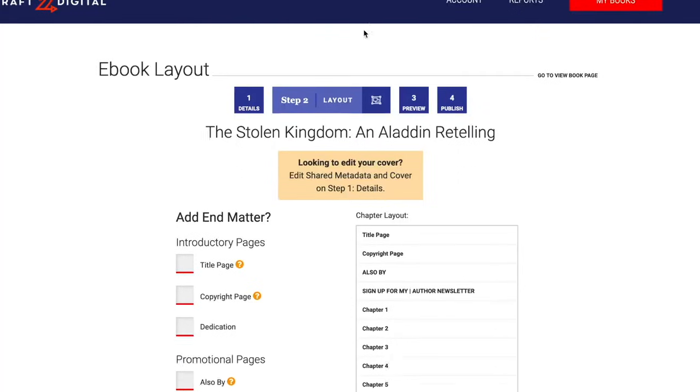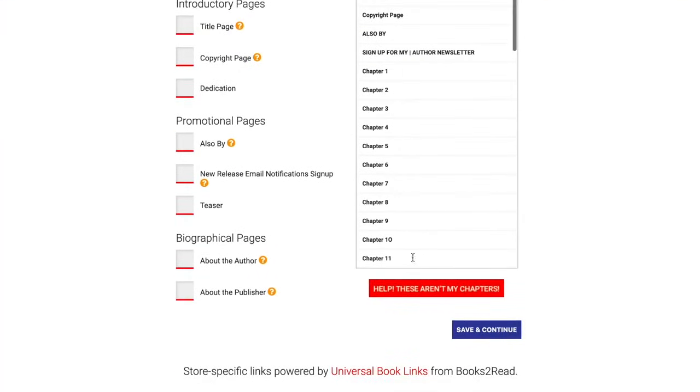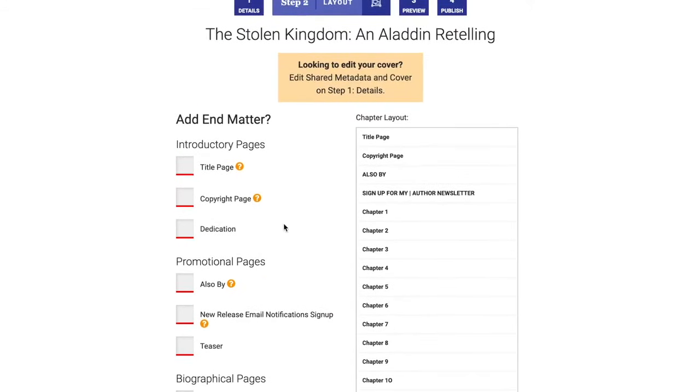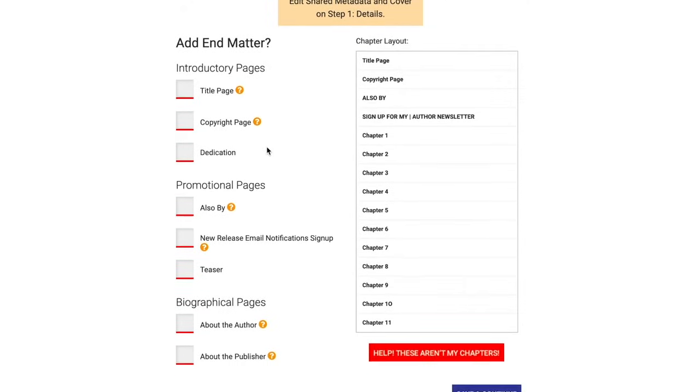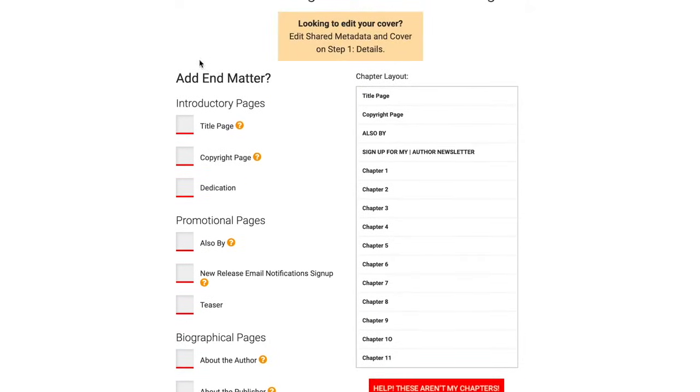so it's really important that you don't lose that. I'm going to show you how Draft2Digital lets you make the chapter headers really gorgeous without actually downloading any specific image. But really quick before I do, I also want to point out on the side here, you can see how Draft2Digital helps you add some of the front and back matter, which they call end matter.